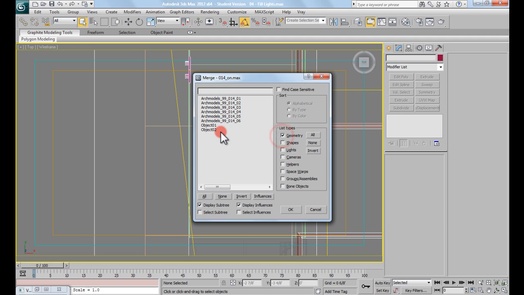So versus what Brian was doing when he dragged that over and dropped that in, you notice there was a V-Ray plane that came with it. All he really wanted was the car. So this just gives you a way to control what you bring in before you bring it in.